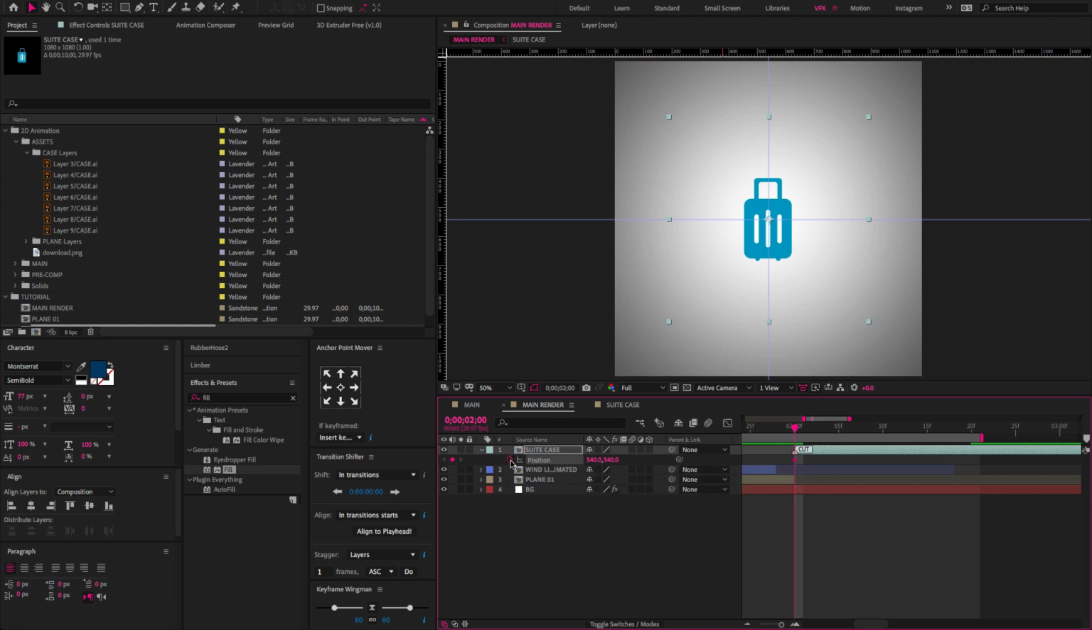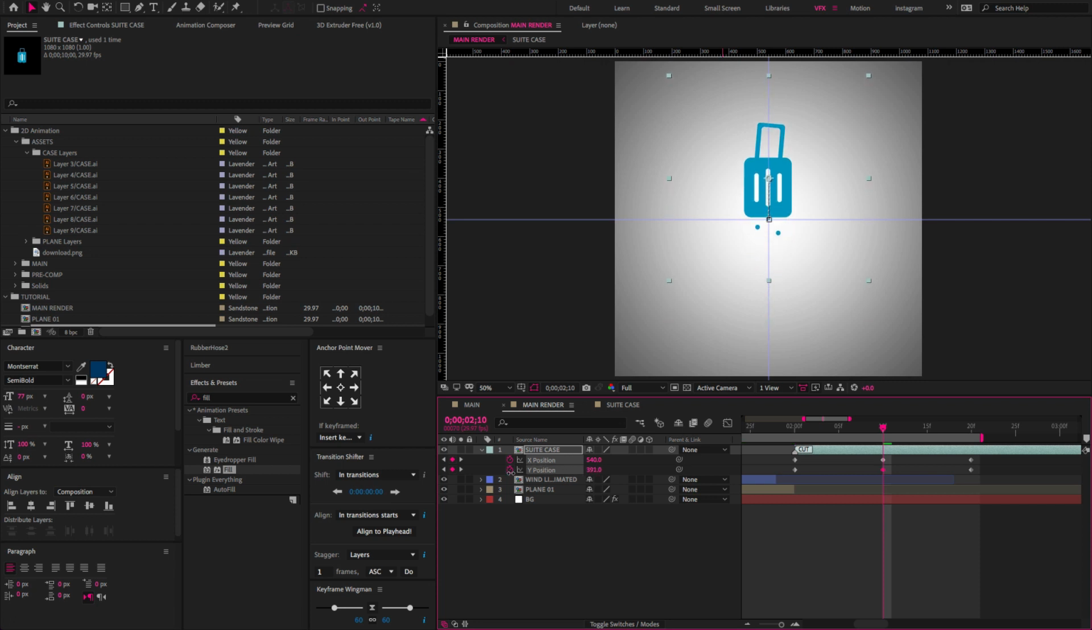Create a keyframe. Hold Shift Page Down to move forward 10 frames. Again, create a new keyframe. And again, hold Shift Page Down to move forward 10 frames. Create a new keyframe, now at the middle keyframe. Right-click at the position to separate the dimensions. Now you can change the Y position value to something like this.